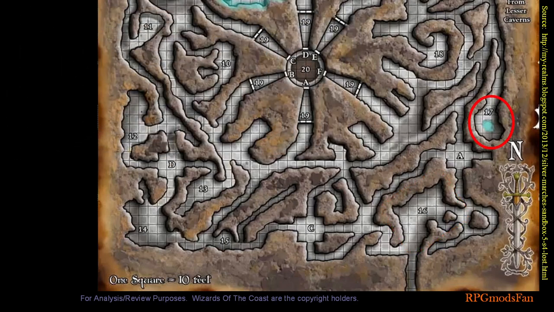Long ago, one of Iggwilv's enemies made Cavern Number 17 a safe haven for good-aligned creatures. Those who are of good alignment will be able to safely rest and recuperate here. Those who are evil-aligned will constantly feel repulsed and nauseous in this cavern.